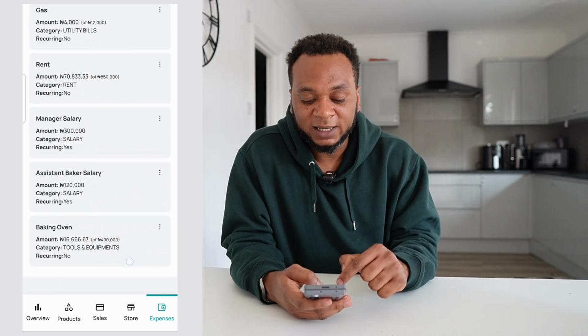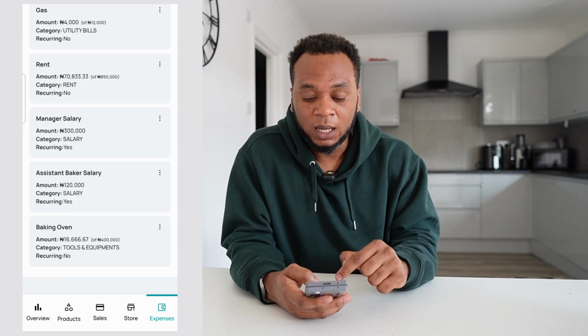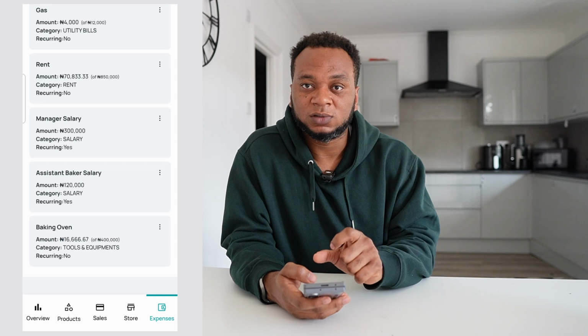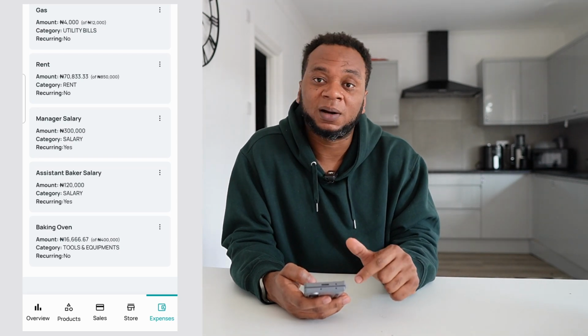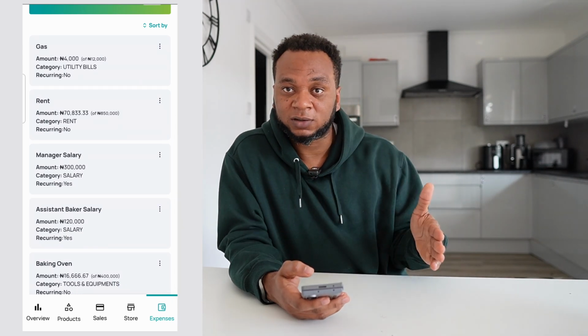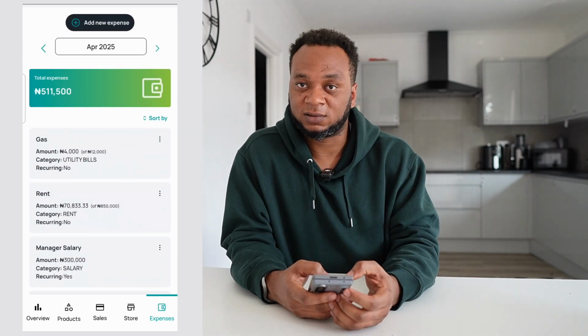Okay, so now you can see this particular expense, baking oven, you would see that the amount is split. The original cost was 400,000, but we split it across the 2 years. So you're only carrying 16,600 ish per month because it is spread across 2 years. And so we can say that our total expense here is 511,500.